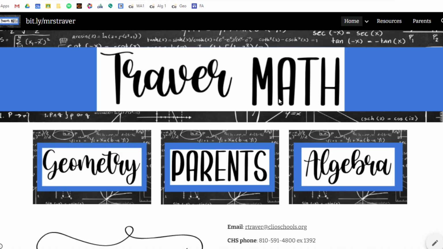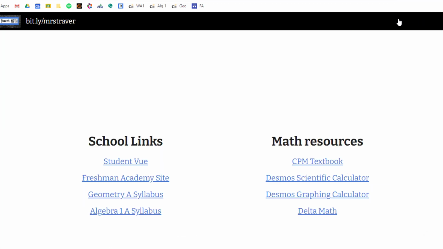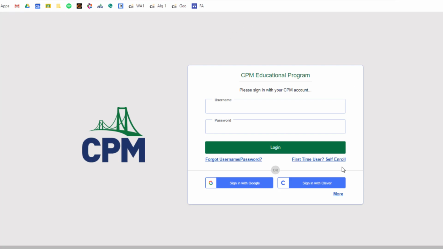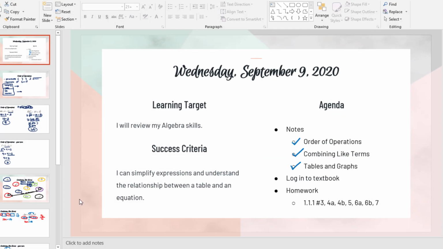Let's get to that textbook. So on the main page, you're going to go to resources at the top. And from here, go ahead and open CPM textbook. It'll prompt you to log in. Choose sign in with Google. And then, I'm not going to do it here because mine looks different than yours. You'll be prompted to put in a code though. So when you're ready for that code, here it is.